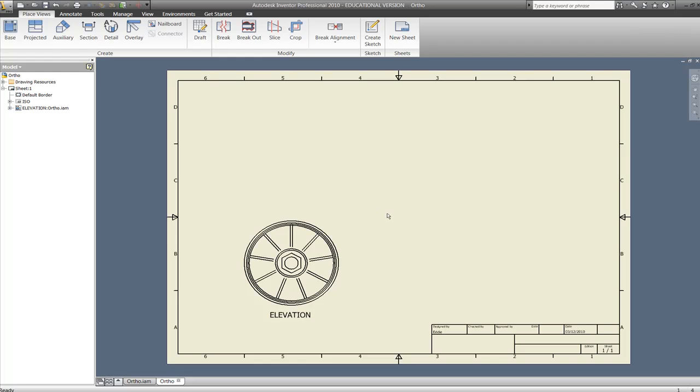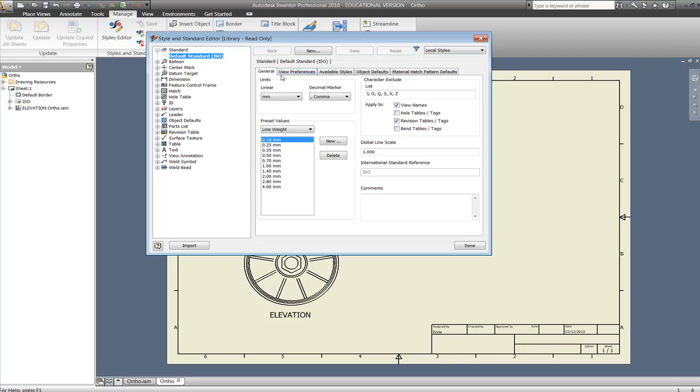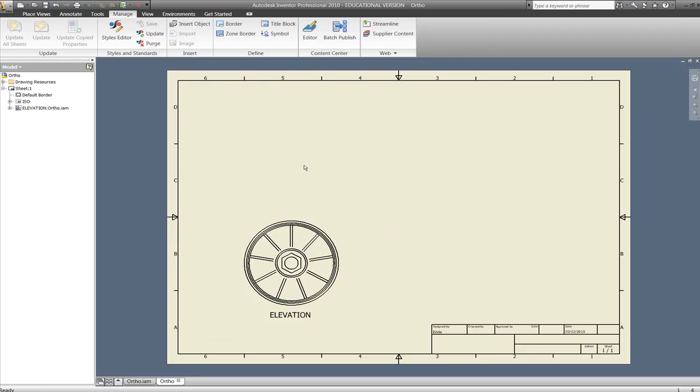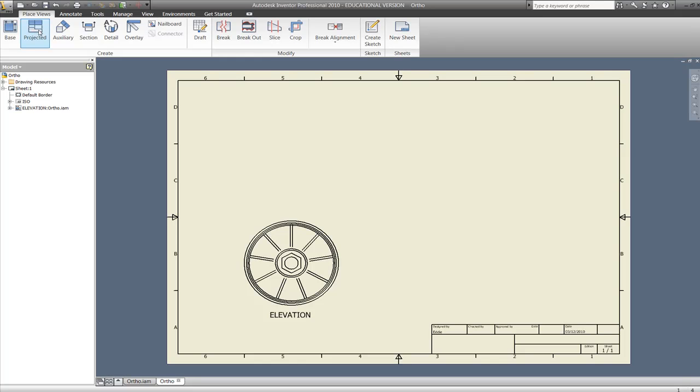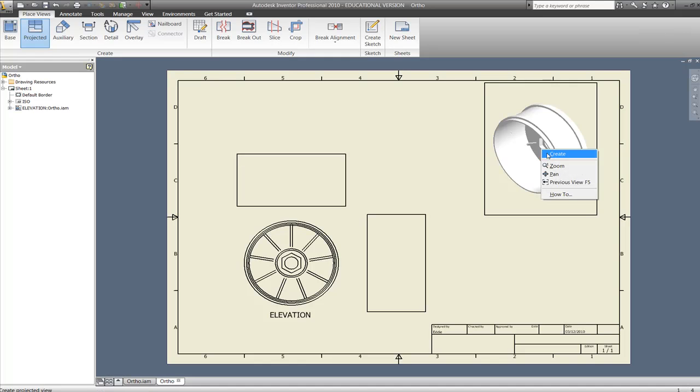And go into the Manage tab and Styles Editor. And in the View Preferences tab of the Styles Editor, I'm going to select third angle projection. The default is first, we'll go for third. If I say done, and yes to save the edits, I'll find that if I go back to Place Views and Projected, when I place my plan, end elevation and isometric view, and then right click and create, they're produced in third angle projection.